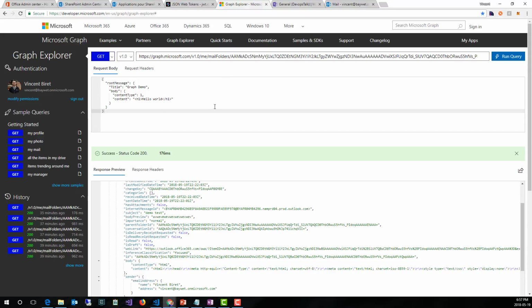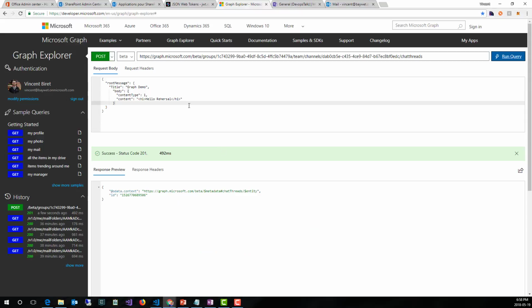So the way this is going to work is we need to send a post message on a beta endpoint. Today it's a beta endpoint, and because I'm lazy at typing, I'm going to get the URL from here. Bear with me a second. Here, so here's the group, here's the group ID, here's the team endpoint or the team API channels, here is the channel ID, and here's the chat threads. And we also need to give the payload. So this is going to be our payload, like that. And let's run it. Success.